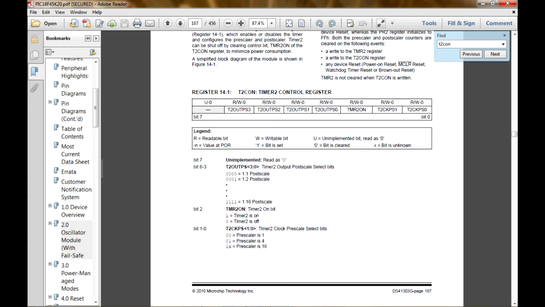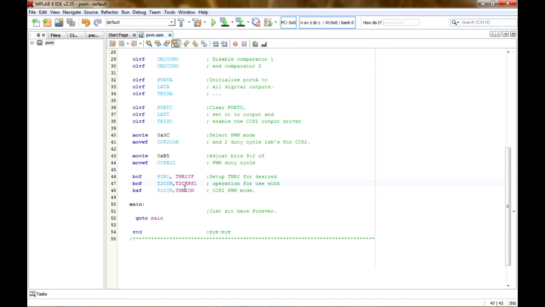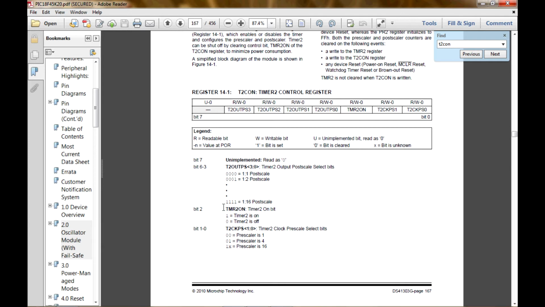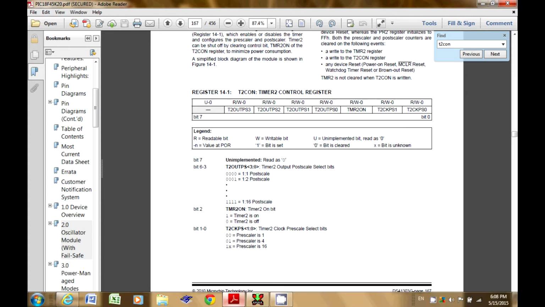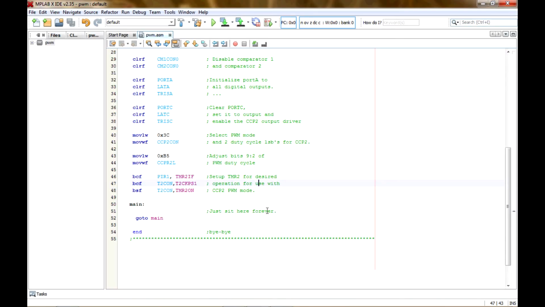And the last thing I've done is turned it on. So you'll see, let's see what bit that is. TMR2ON would be bit 2. So I could have just loaded the hex value, what is that, 0, 1, 2, 3, 4 into the working register and then moved it, but this did just fine. So that's the program in a nutshell.